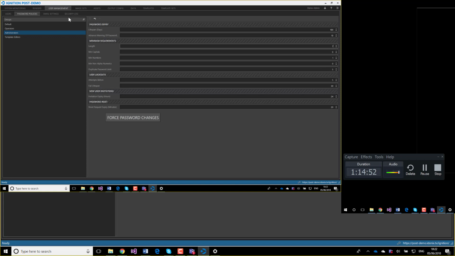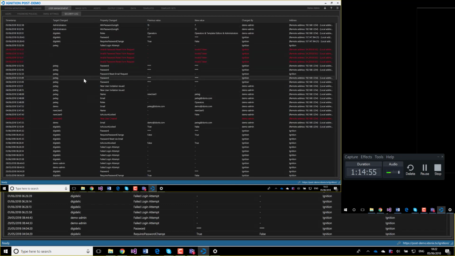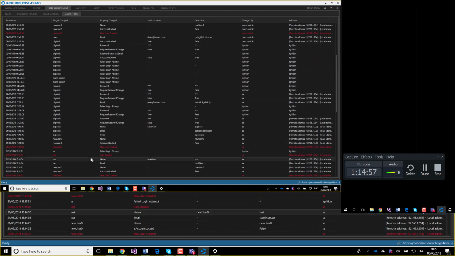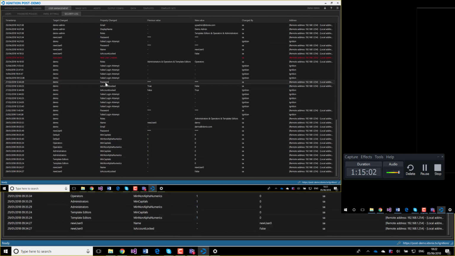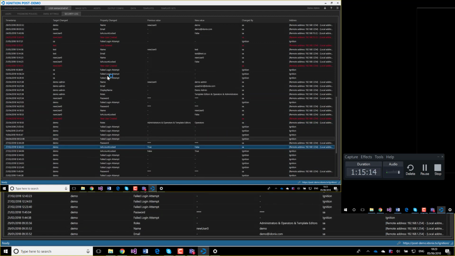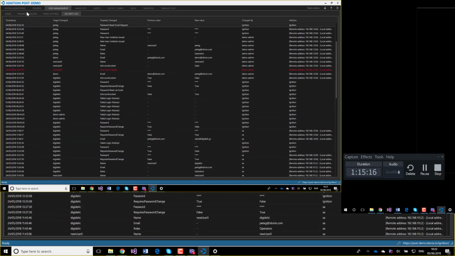Another important part of the process is security logs, so that we can see all the logins and failed login attempts, every time a password was changed. You had a difficulty yesterday, I think, when your account became locked, so we can see when that happened. So this is important.